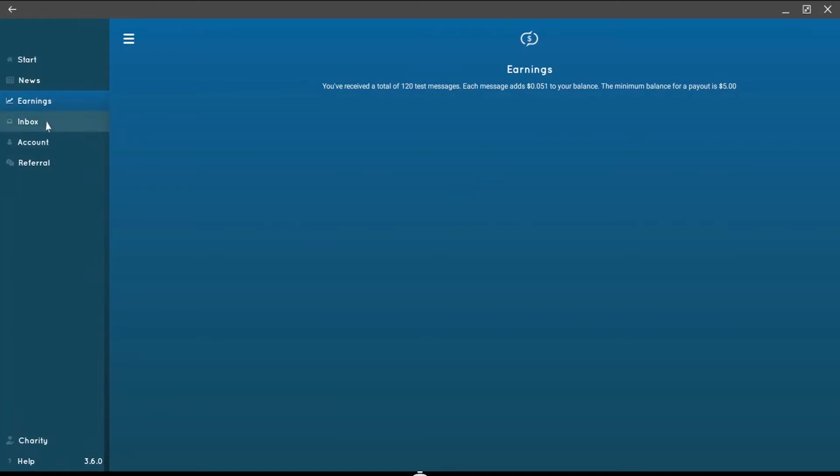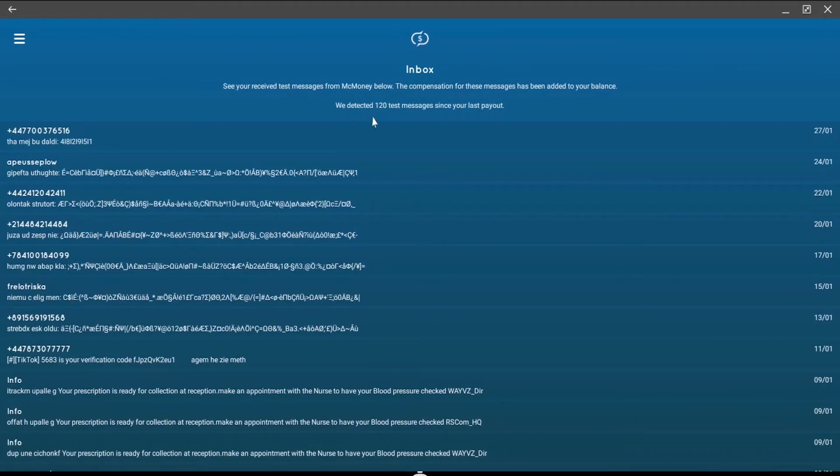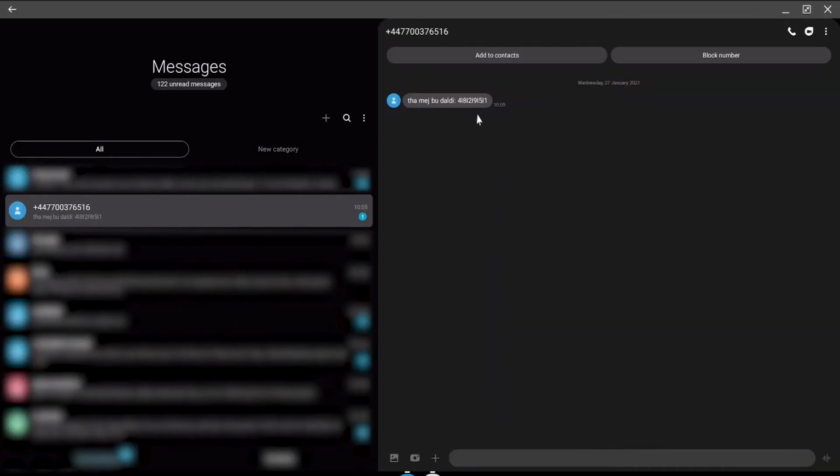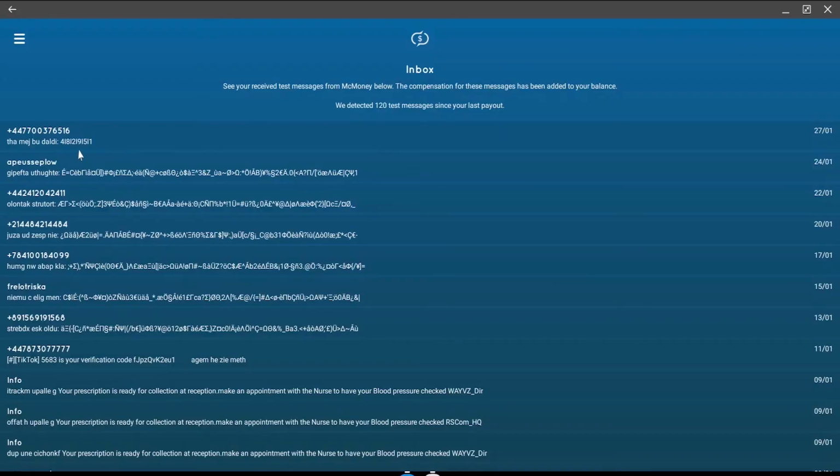Moving on to the Inbox tab, you can see all the text they've sent. It's a great feature to see if some text you received are actually from McMoney or someone else. You can usually tell whether a text is from McMoney or not. I will show you now the latest one I got from them this morning. As you can see, these texts don't really mean anything, and you can just leave them there on your phone or delete them straight away.